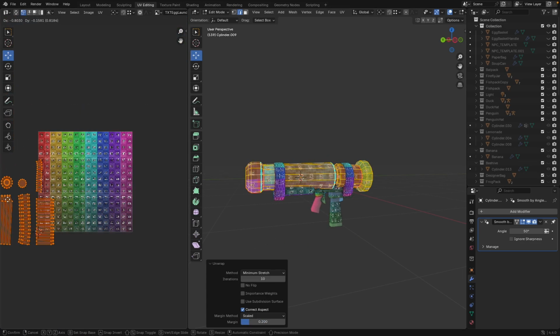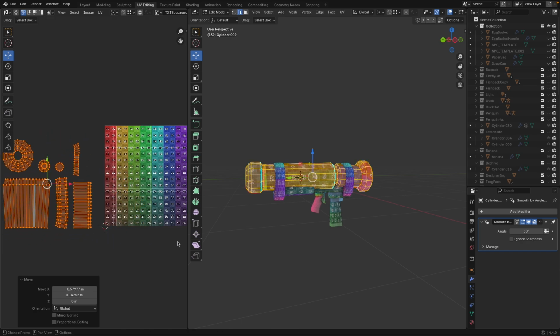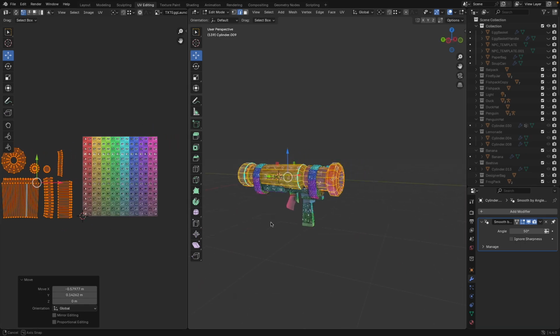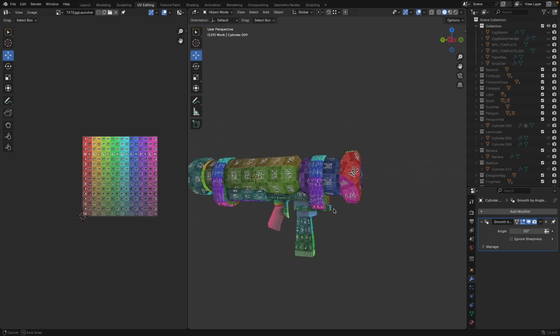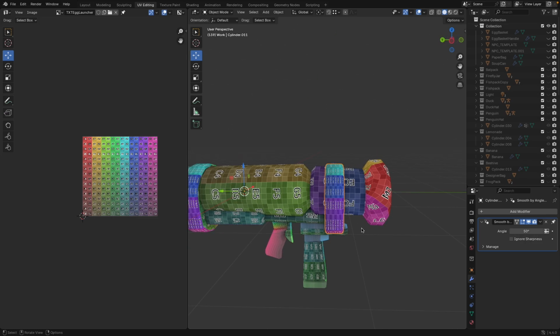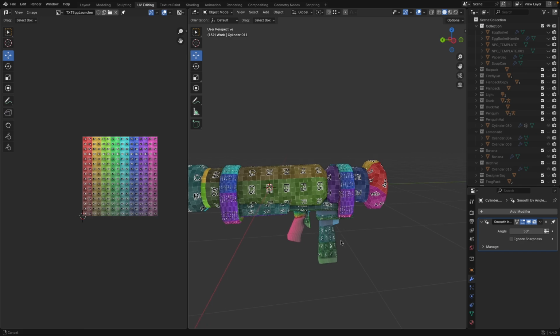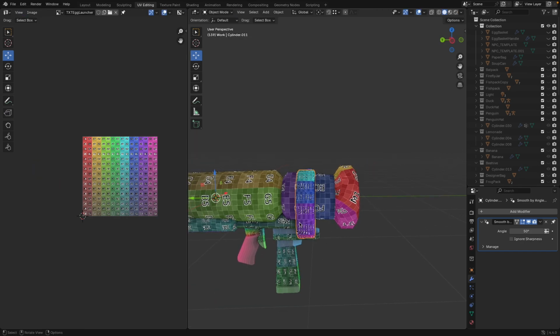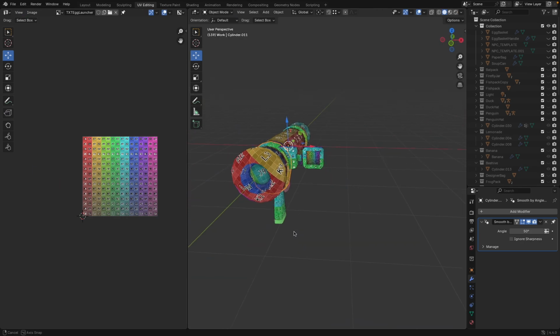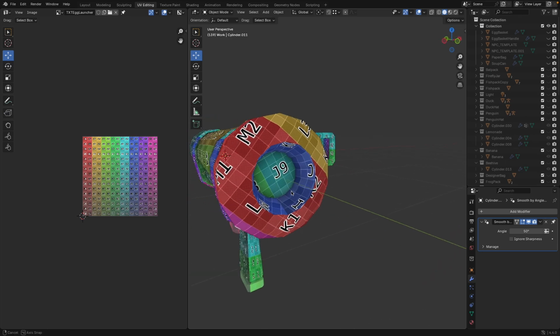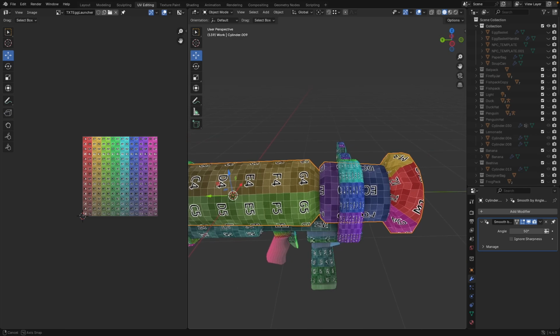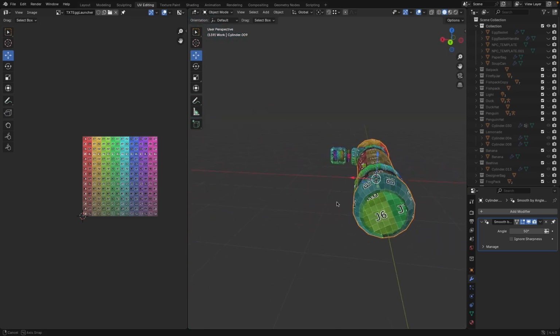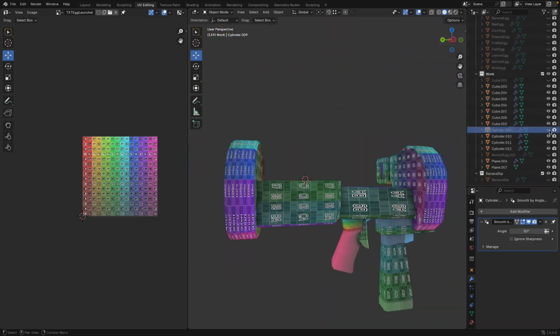Now, I like to move the islands I've just unwrapped to the side, and this is to make space for the other meshes that I want to unwrap. So the next step is to do the same thing over and over again with the other meshes or objects that you want to unwrap. So basically, you're going to mark seams. After you finish marking seams, you're going to select all the faces again and press U to unwrap, and do that over and over again for each mesh.